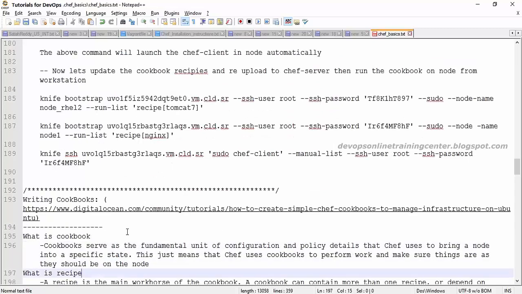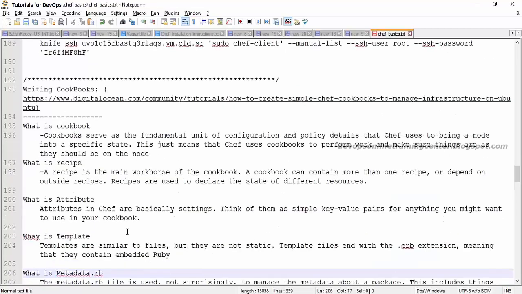Now if you want technical definitions, I've written them here. I just took them from the same documentation, guys. If you want, you can refer to that. What is a cookbook? A cookbook serves as a fundamental unit of configuration and policy details that chef uses to bring a node into a specific state. Now, simple thing: you bring a node into an HTTP install with an HTML file state. So that's a kind of state which you are giving to a node, and that can be done with chef cookbooks. Chef uses cookbooks to perform the work and make sure things are as they should be on that node. It just maintains a state, guys, nothing else. Maintaining the state of your node.